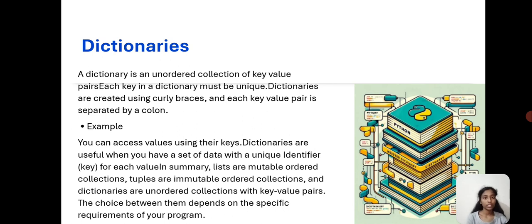Let us see about the dictionaries. A dictionary is an unordered collection of key value pairs. Each key in a dictionary must be unique. Dictionaries are created using curly braces and each key value pair is separated by a colon. For example, you can access values using their keys. Dictionaries are useful when you have a set of data with a unique identifier for each value.